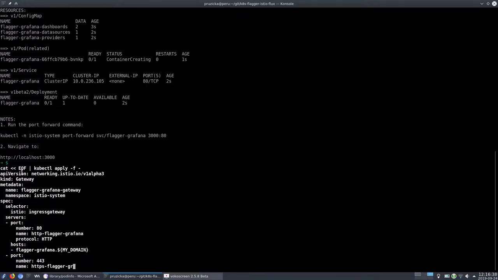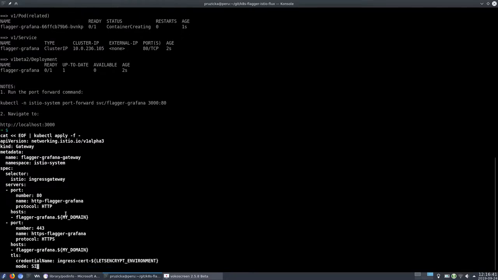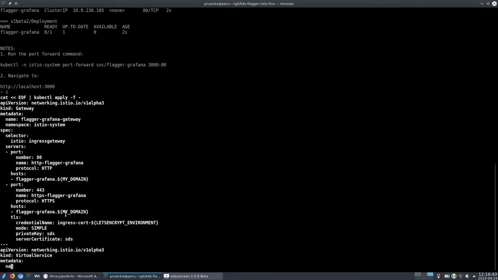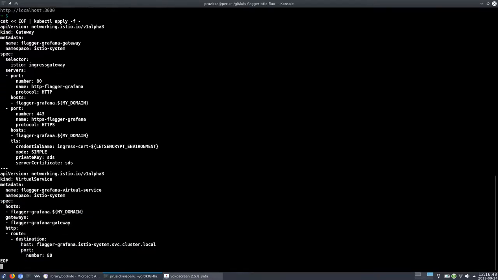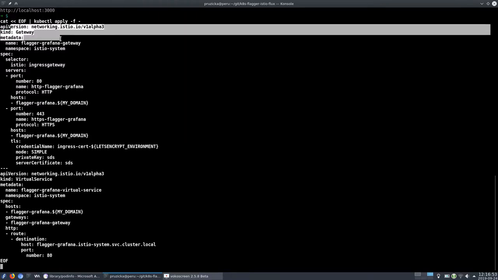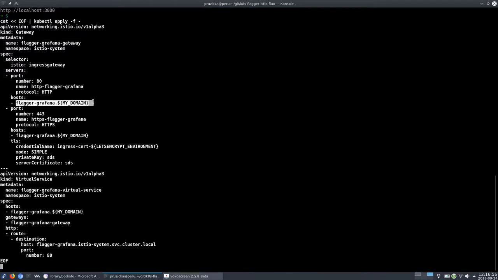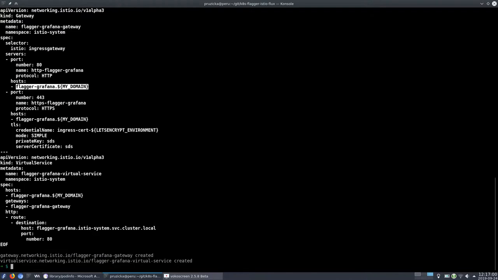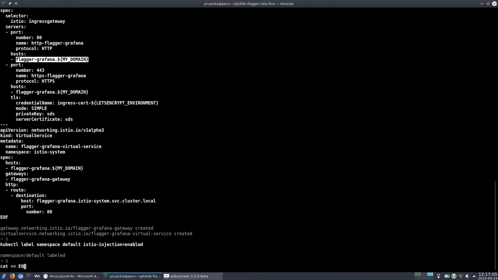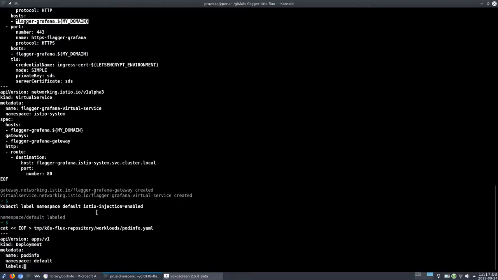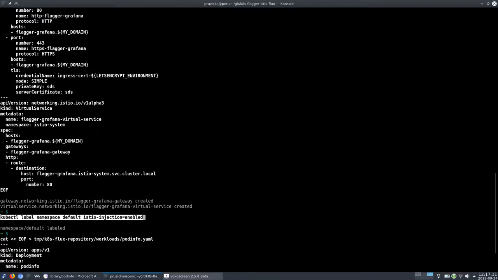So this manifest, which I'm going to import in a few seconds, is a standard way how you should expose Grafana to the outside world. So you can see it's a standard gateway. It will be located on this URL, and I also need a virtual service. By default, I'm going to enable Istio injection in my namespace default.